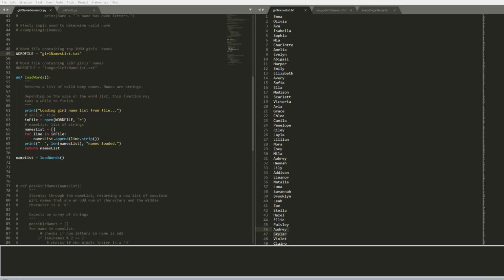So I created a variable called word file, and I saved it into the same folder as this program itself. And then I loaded it in using a function that I called load words. All this does is print a little statement letting you know how many names are loaded. But in order to do that, it opens a file, reads it, takes every name here, puts it into a list, and then returns that list. So when I call the function right here, I assign it to the variable name list, so I can use it later to determine whether or not the name is valid.